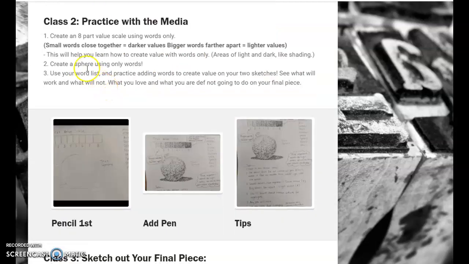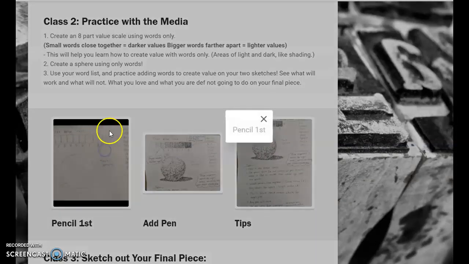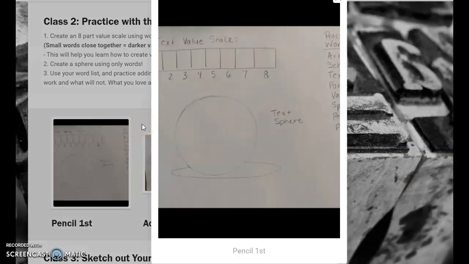All right, for class 2, you're going to practice with the media. So you're going to create an 8-part value scale, and you're going to do a sphere, okay? So first, you're just going to create this in your sketchbook. Teachers, you can pause this if you need to allow your students to create this. So you're going to create an 8-part value scale here. So 1, 2, 3, 4, 5, 6, 7, 8. So essentially, draw a big long rectangle, divide it into 8 sections, draw a circle, or shadow, and this is where we're going to do a sphere.